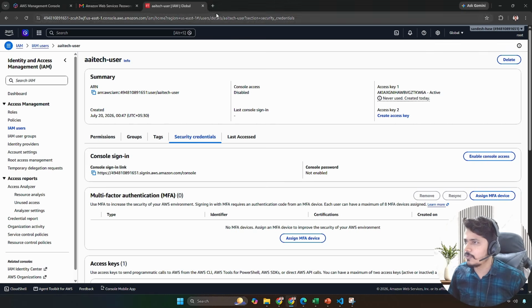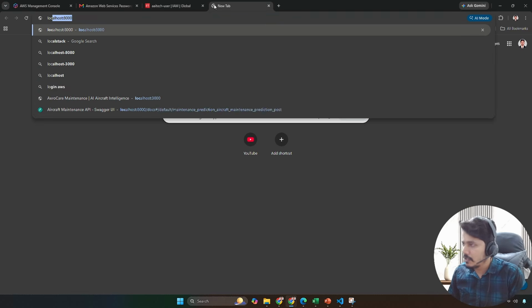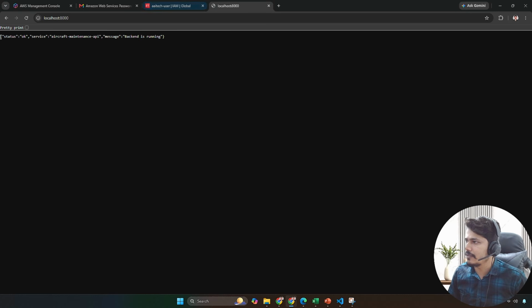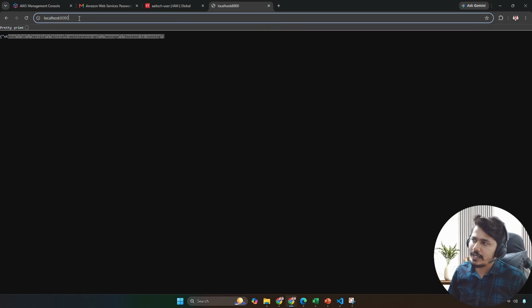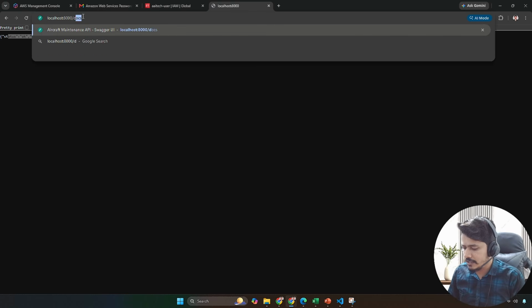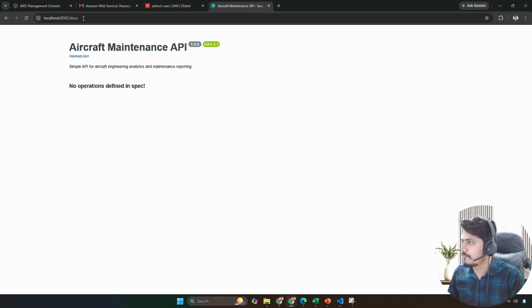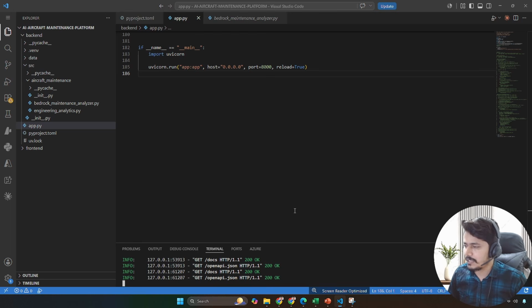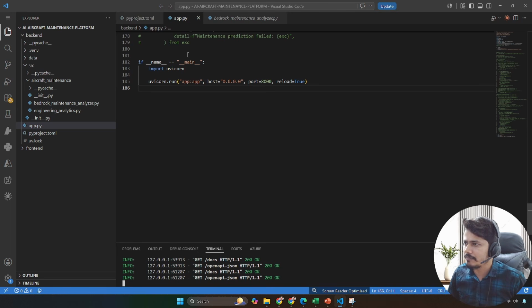So let me go to port 8000. Localhost 8000, and you can see status okay, aircraft maintenance API is running. And in order to check the Swagger page, you might already know, on FastAPI if you write docs, it will open the, okay, you can see this is the FastAPI application that we have created. Currently there are no operations that we have defined, so let's go ahead and define those. So let me add it quickly.